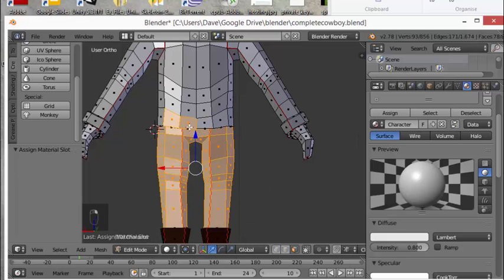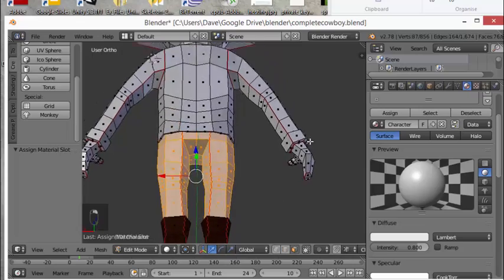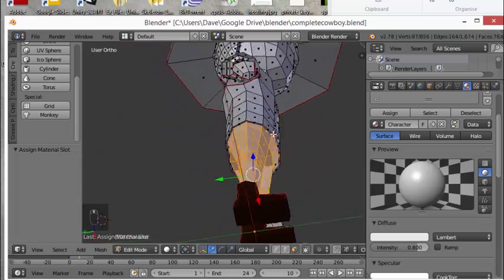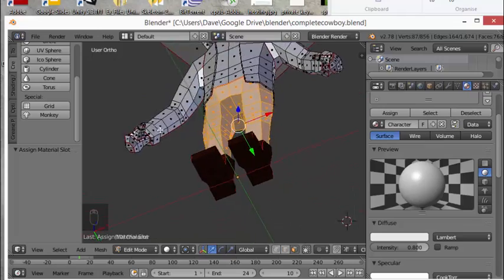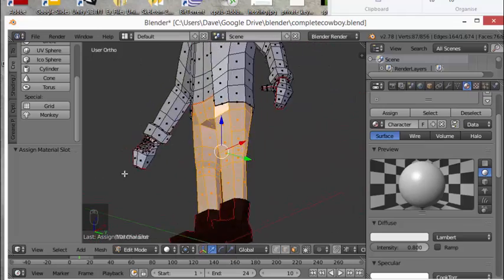We'll just shift right click on those surfaces up there. So the undersides are not selected. Spin him round, check everywhere. Now he looks good to go.